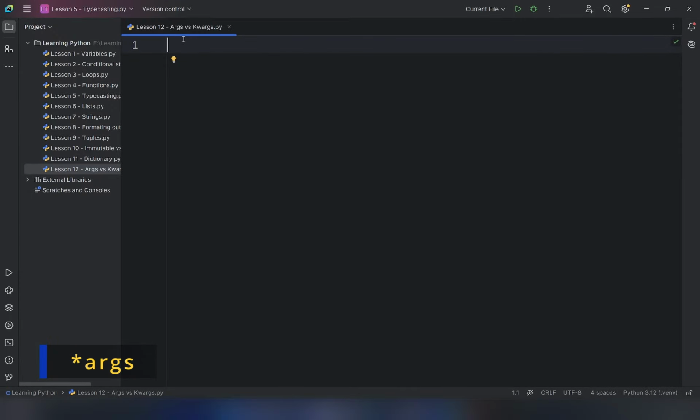Now, let's solve this problem that I mentioned. I'll create a function, def, and call it hamburger. Now I'll create a parameter and call it toppings. In order for this parameter to get all the toppings that I want, no matter the length, I need to write this asterisk sign. This tells Python that all the arguments that are passed to this parameter will be stored as tuple.